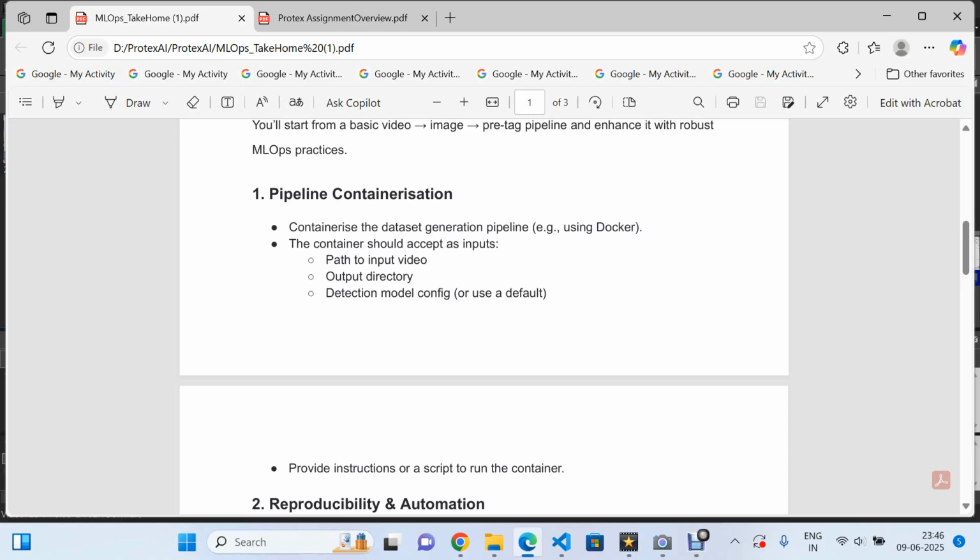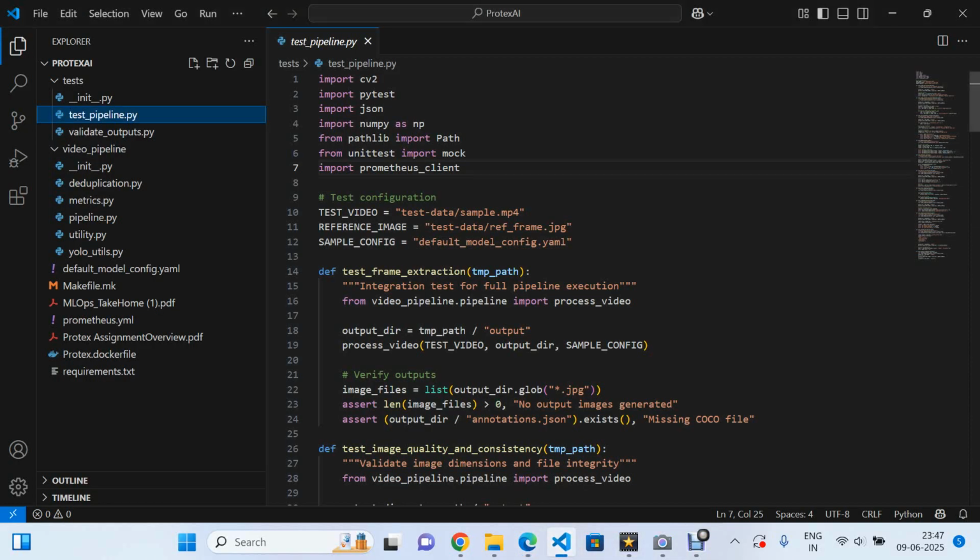So, I have to explain the pipeline and how it is containerized. The first task was to containerize the pipeline and then to provide the input path, the output directory in which the images will be saved, and the detection model config, and also to provide the instructions in a script to run the container. So what I have done, we will go through here.